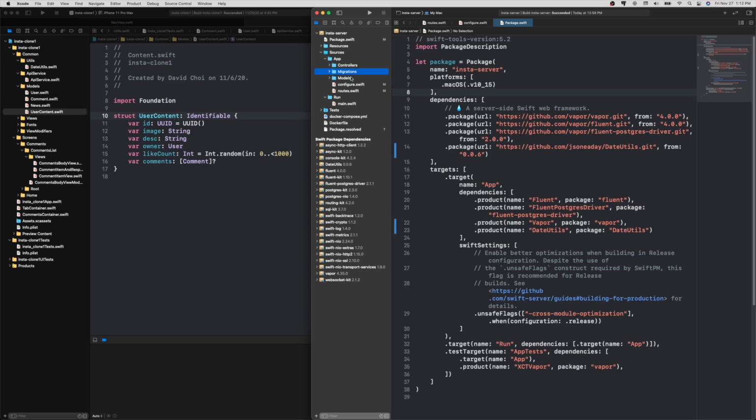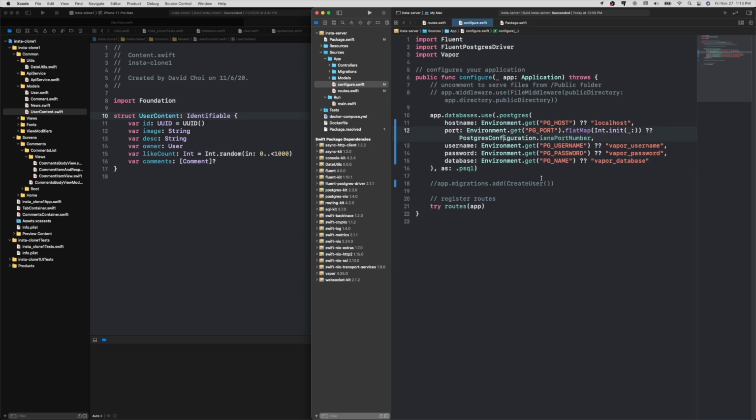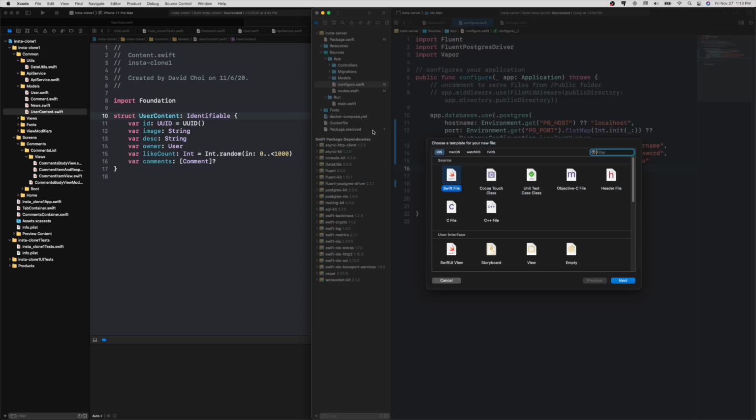Once we create some of these structures, we have to initialize them. So for example, if we create a user controller, we have to register it in the routes file. And then if we create a migration for a user or whatever else we create, it has to be initialized in the configure file. So let's get started. So the first one that we're going to create is the user.